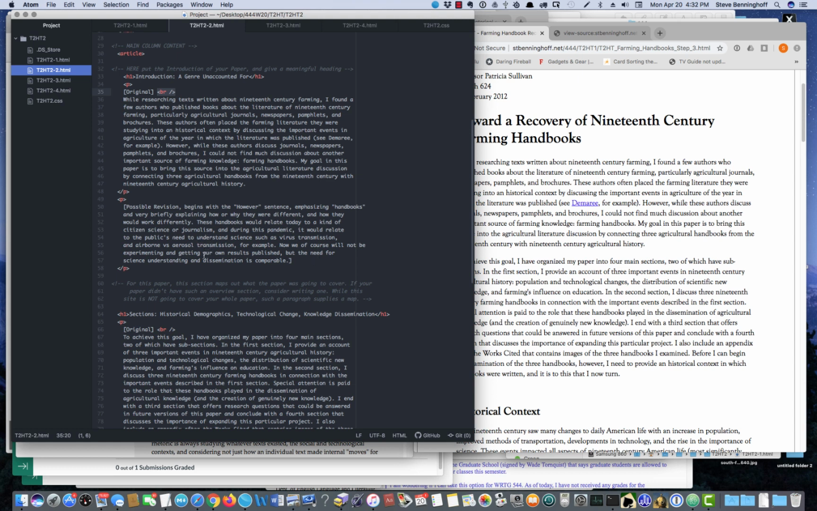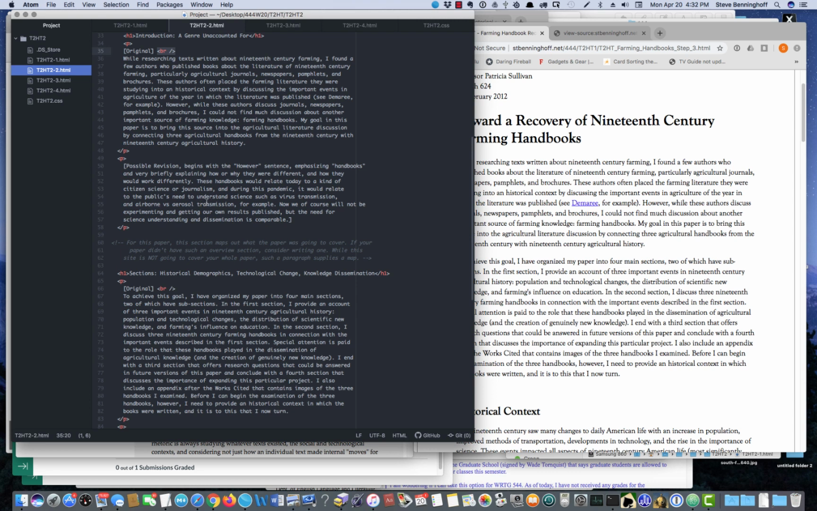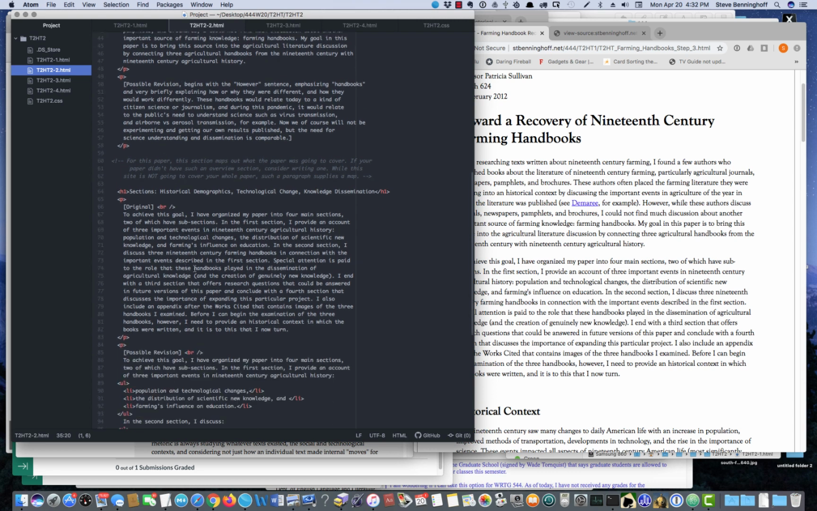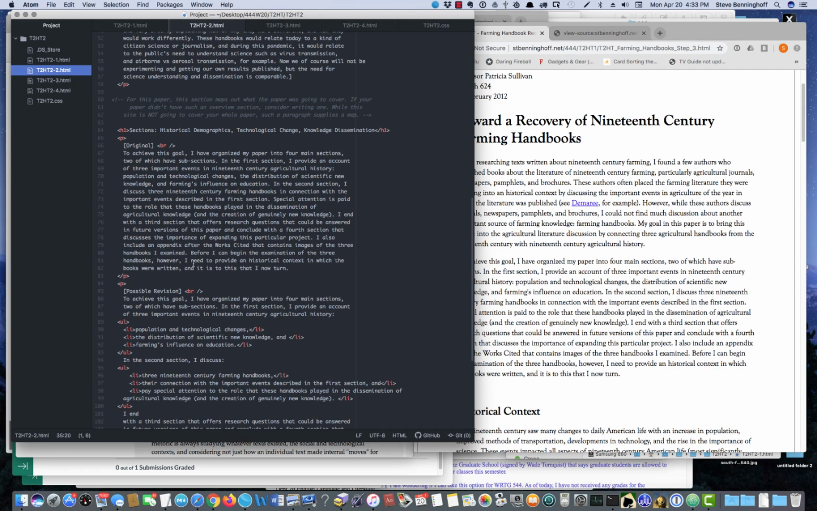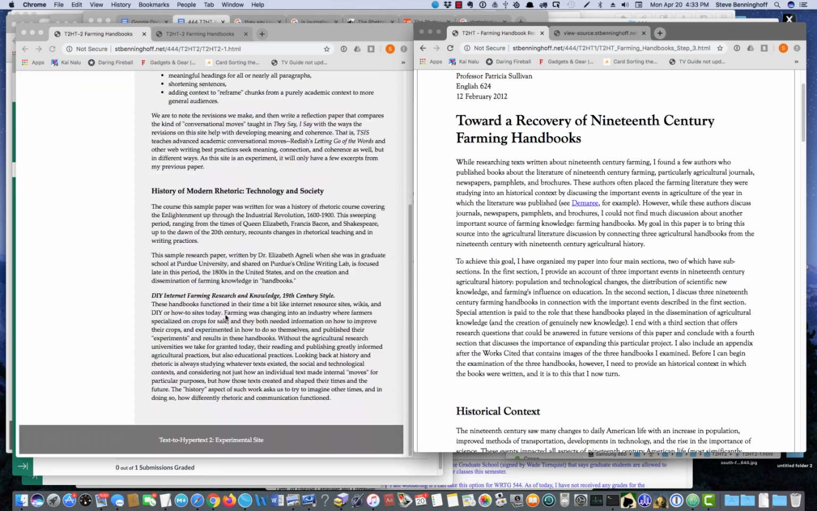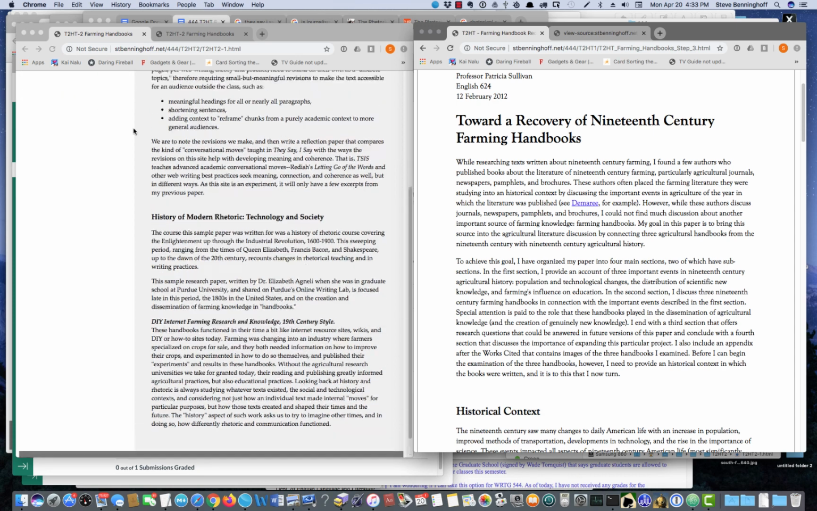And you can see, and I won't belabor reading too much here, where I've added to each of these sections an original, so how it came, and then a possible revision, which is a little more chunked or focused. So the sections, historical demographics, technological change, and knowledge dissemination, I just took what she was giving as the sections of the paper and came up with subheadings for each of those. And I think I'll switch over to this view to show you. Whoops, I gotta go to page 2.